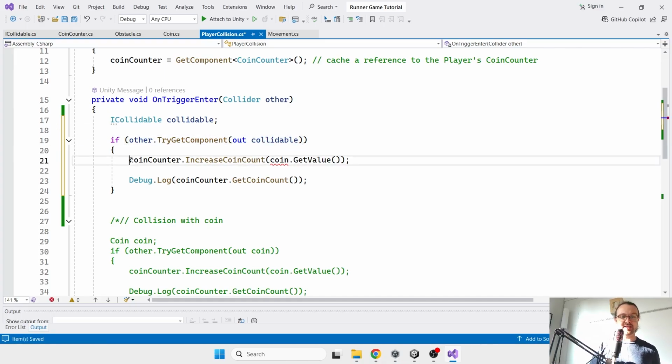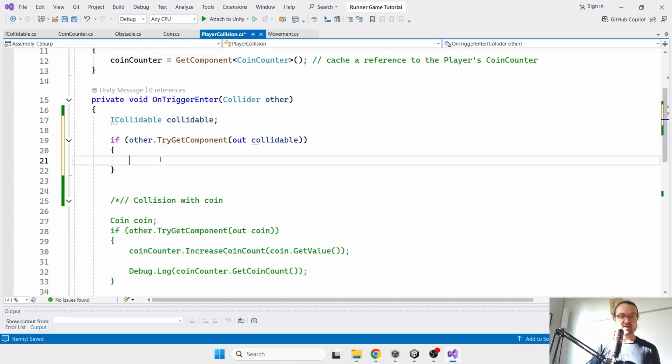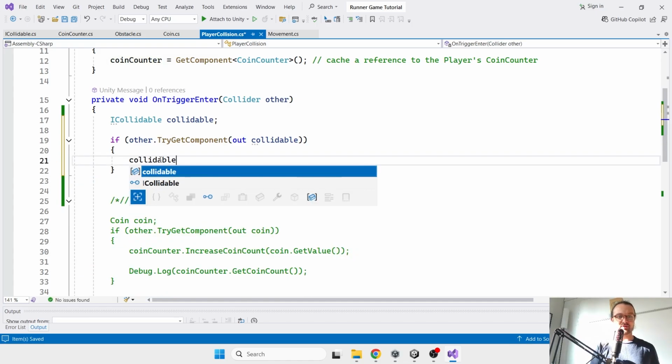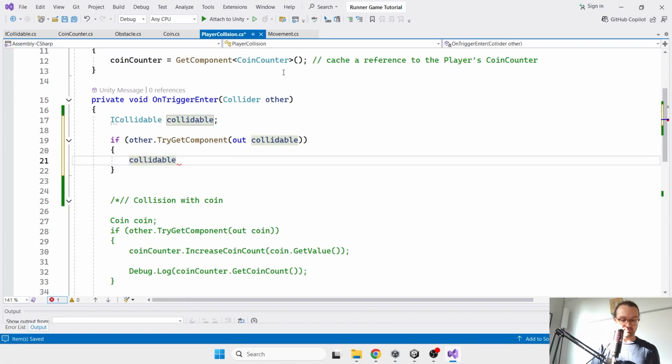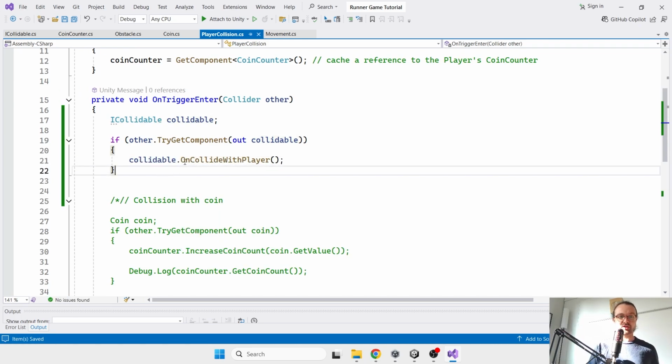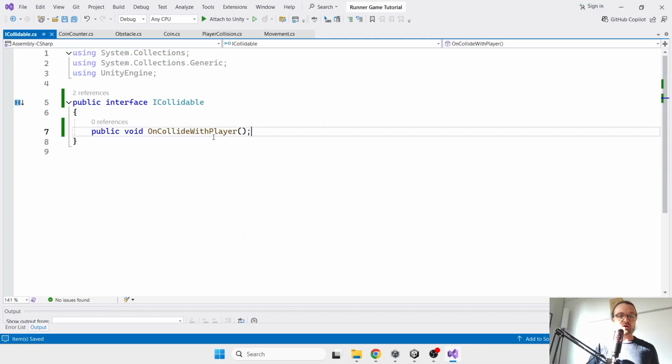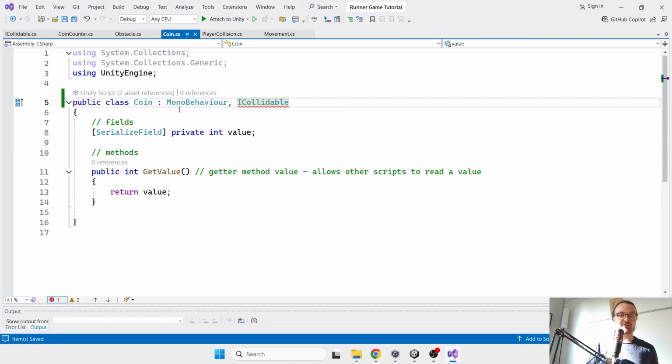And now here, instead of saying, here's the specific logic for a coin, what I would like to do is, I'll get rid of these two lines because they're saved in comments down here. I actually want to take that reference to the collidable, and call this onCollideWithPlayer method. Now, what does it mean for a collidable to call onCollideWithPlayer? Well, there's no definition here. So it actually doesn't come from this interface definition. It comes from every coin or every obstacle defining what this iCollidable looks like.